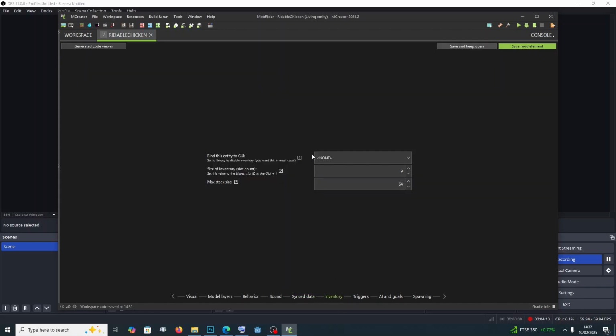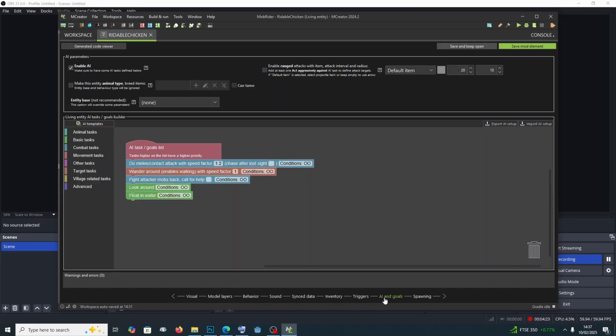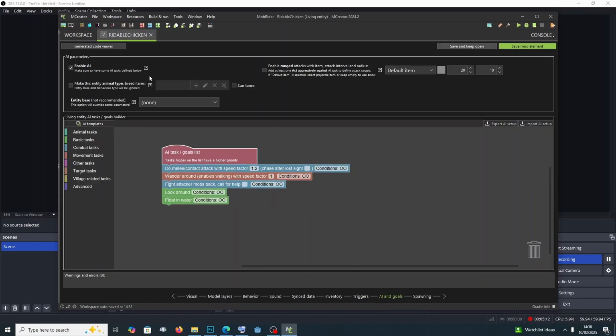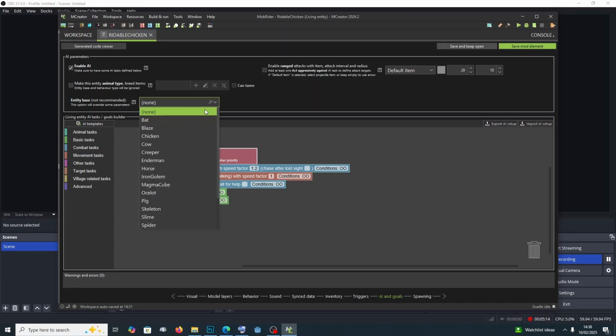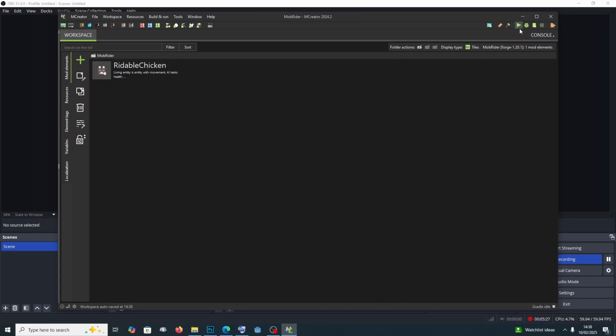Inventory, you can add inventory slots to the mob if you want, but I'm not going to do that. This is for some custom behaviors or custom events and things that you can make happen when an event happens. This is the AI and behavior screen. I'm just going to select the default chicken behavior rather than mess around with this. There's lots of things you can do on here, but I'm not going to get into it now. And once you've done, you save the mod element to go back to the workspace screen. Make sure you do that first before you press the play button.